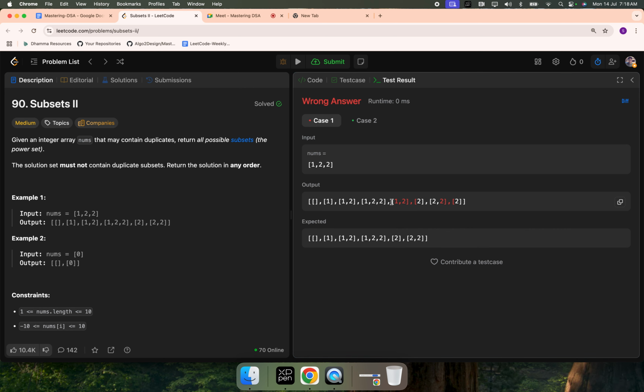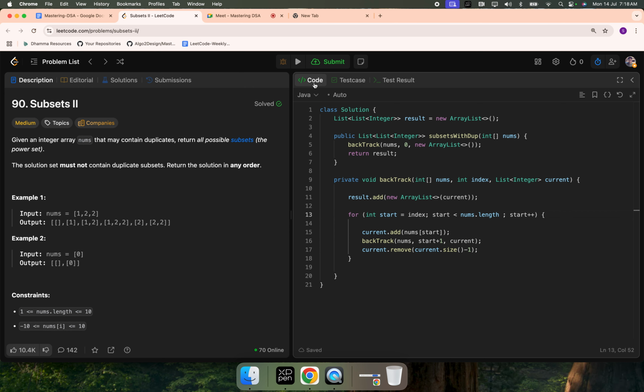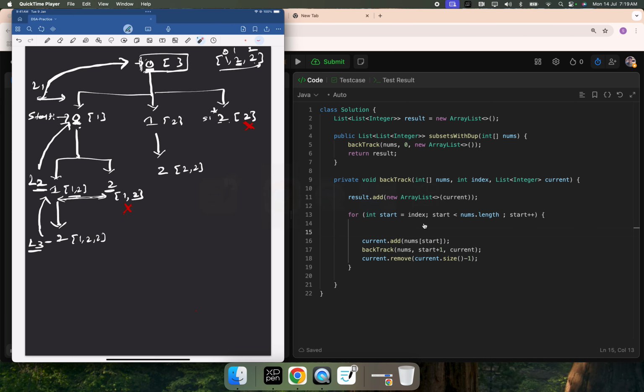If you closely see, the duplicates were being returned. Now you know how to avoid the duplicates. So this is what I told earlier, let me show it on the iPad. Whenever your start is greater than the caller index, and the current start value and the previous value are the same, then it is a duplicate, so you should not continue further.